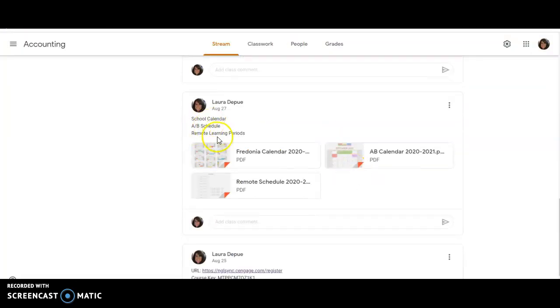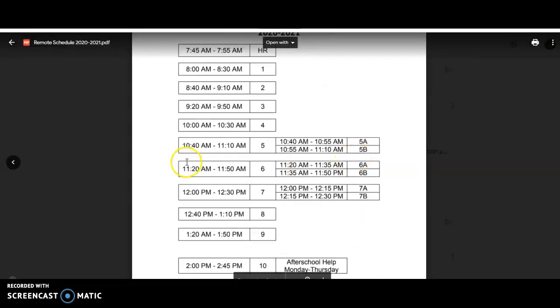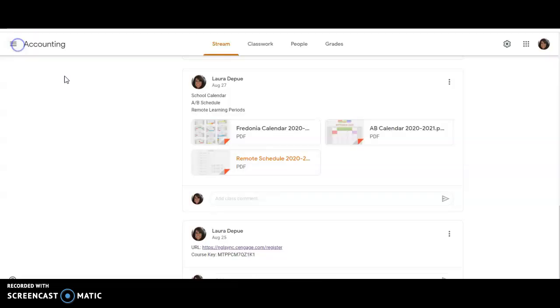And then I just put some various calendars in here for your reference. We have the entire school calendar, with the days off. We have our AB calendar, and we have our remote schedule. Period by period, you can see when your classes begin and end.